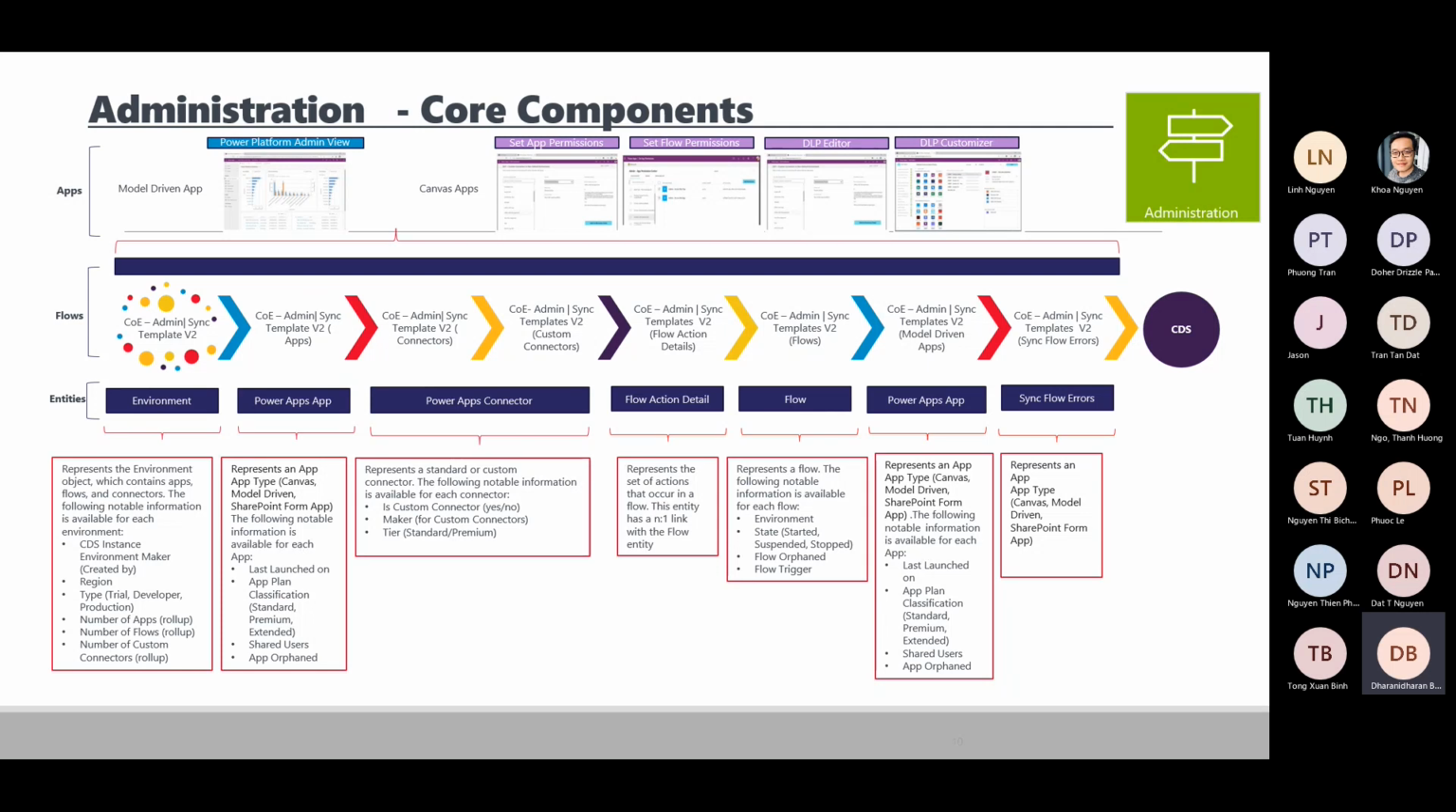And similarly, we do have the Power Automate. In the Power Automate, as I mentioned, the flow ID will be there, which environment this flow is in, and what the state of it is, whether it is started, suspended, or stopped, when it was created or modified, whether this flow is orphaned, when the flow trigger happened, and whether it is excluded from the archival. All that information will be there in the flow.